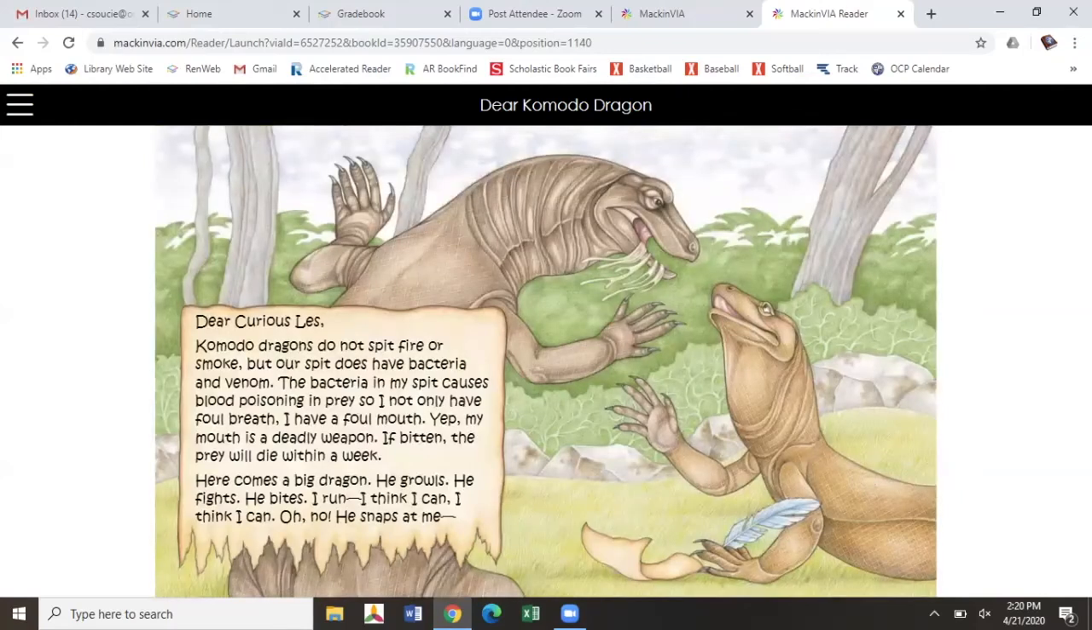Dear Curious Les, Komodo dragons do not spit fire or smoke, but our spit does have bacteria and venom. The bacteria in my spit causes blood poisoning in prey, so I not only have foul breath, I have a foul mouth. Yep, my mouth is a deadly weapon. If bitten, the prey will die within a week.